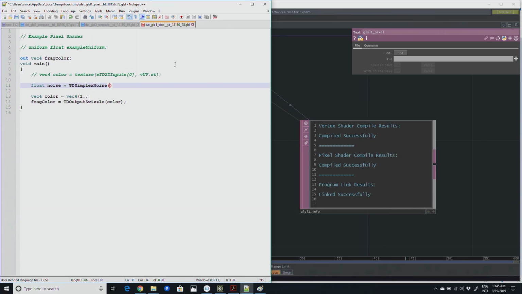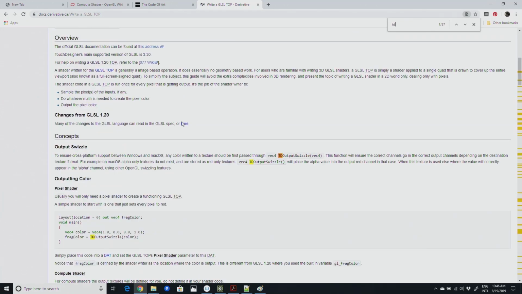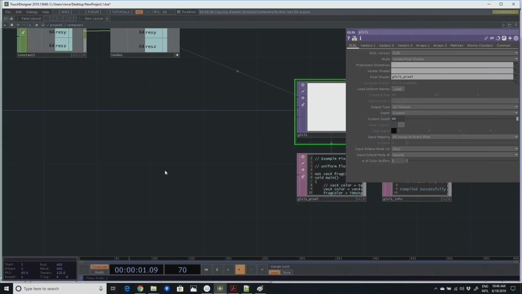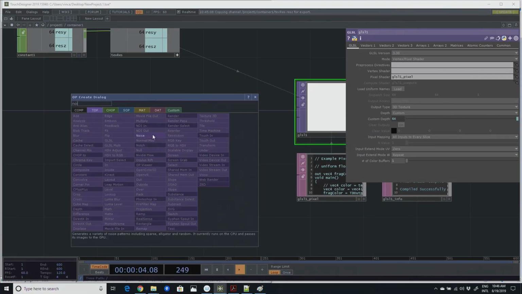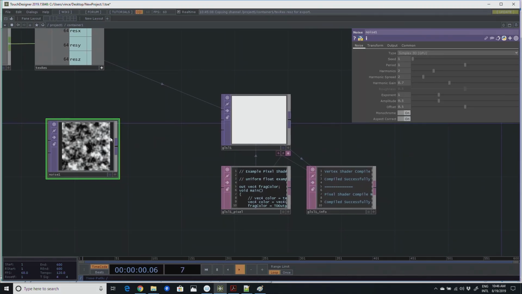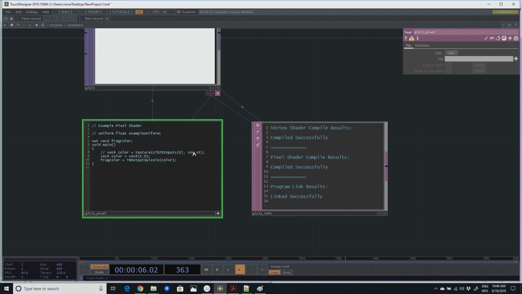So simplex noise, if you look at the help, there are multiple versions of the function. You can do it in 2 dimensions and give it a vec2, in 3 dimensions and give it a vector 3, and in 4 dimensions and give it a vector 4. That's the same as with the noise TOP, where you have the option between 2D, 3D, and 4D. So here we want the noise to be different for every voxel, so we're going to give it a 3D vector.